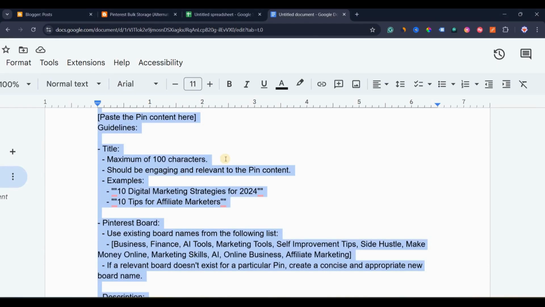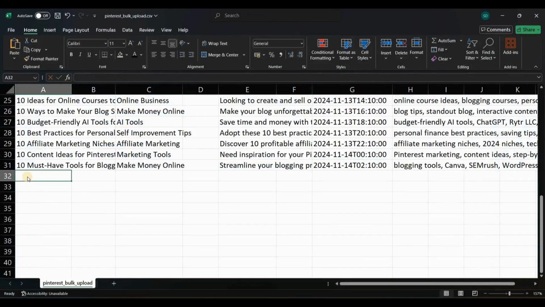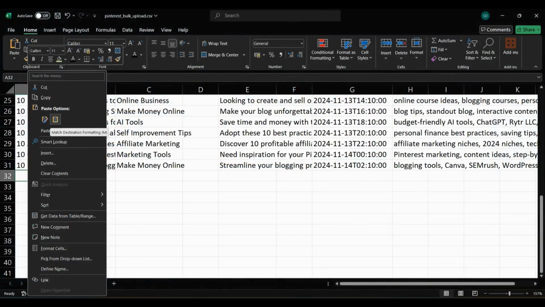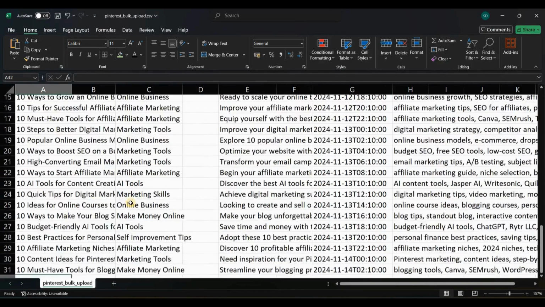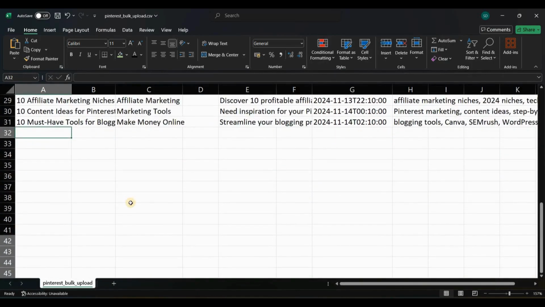And once it's generated, similarly copy them and we'll just paste. We'll just right click and paste them here. These are exactly the steps that you need to follow. Once you are done, let's say you have created 100 pins, 200 maximum, we just put 200 pins, not more than 200.